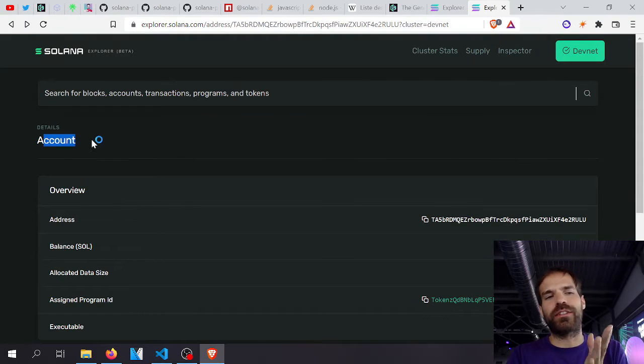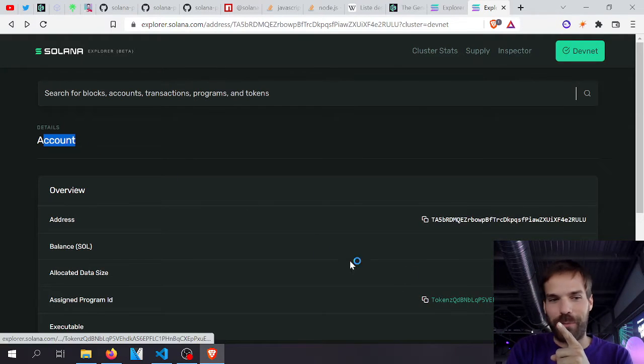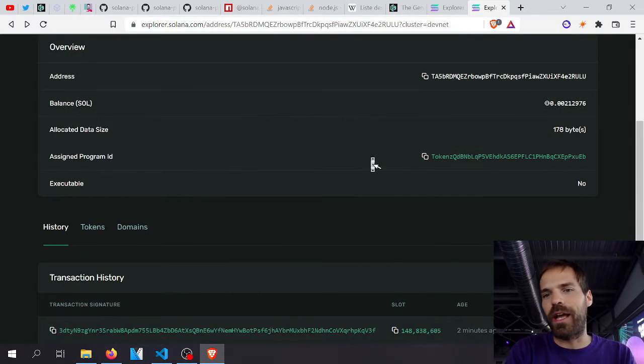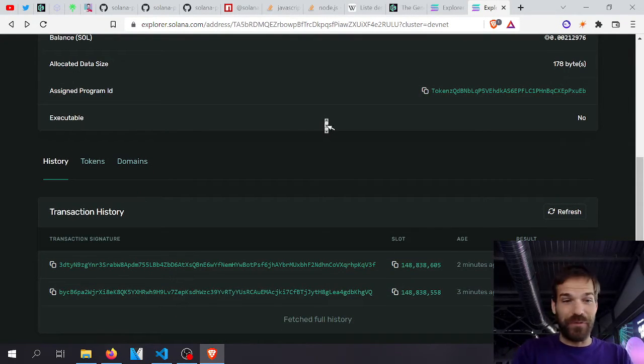It doesn't see that as a token account because it's not a token program account. It belongs to the new token program, so it won't tell me how many tokens are in there. But we have minted some tokens. Let's try and send them.